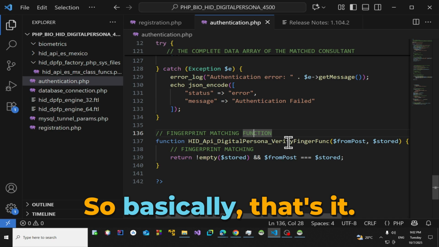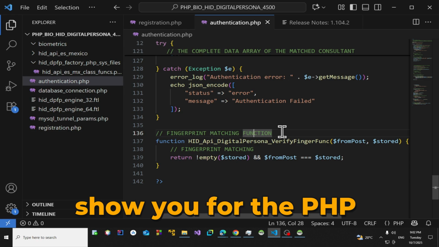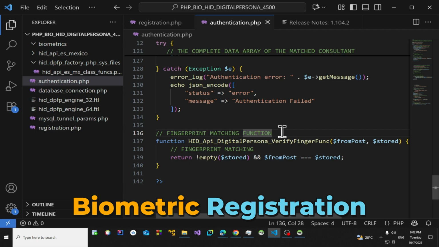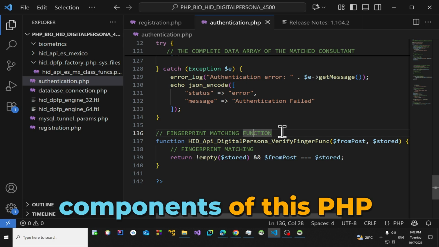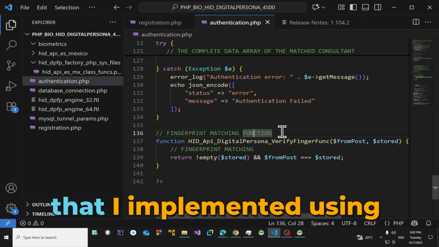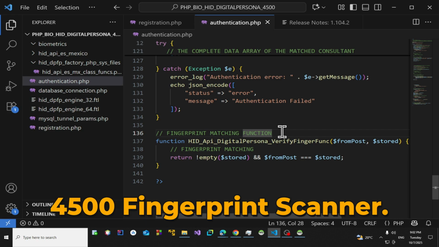So basically, that's it. That's all that I wanted to show you for the PHP biometric registration and authentication components of this PHP application that I implemented using the HID DigitalPersona 4500 fingerprint scanner.